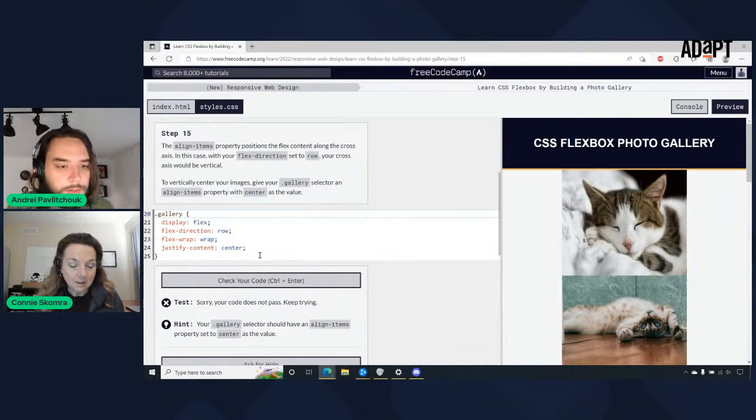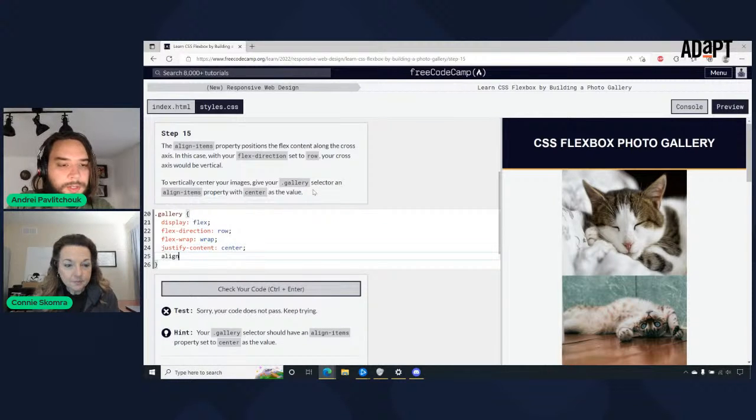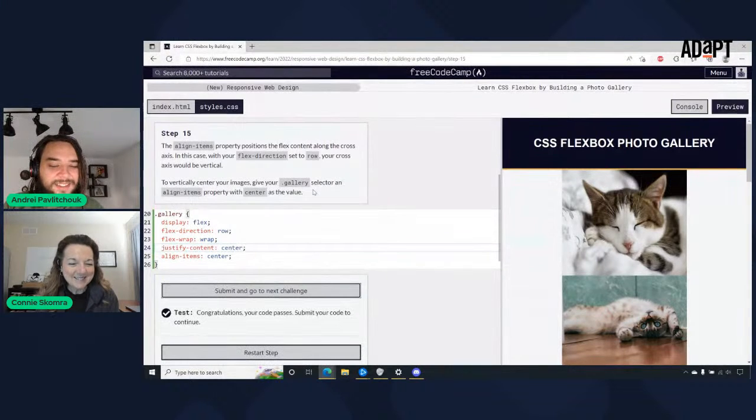So okay, yeah. Where did we go wrong? To vertically center your images, give your gallery an align items property with the center. Okay, up here it says align items property. Oh yes, sorry, on the cross axis. So we were still talking about the justify content, and I went to the next one and didn't realize we did go into the next one. So yeah, we need to align items as well.